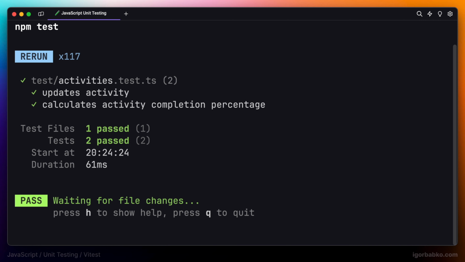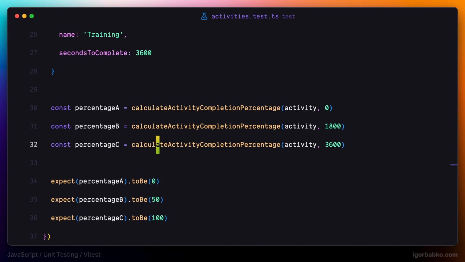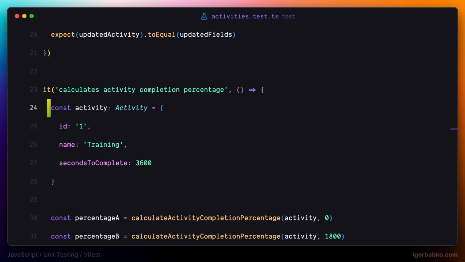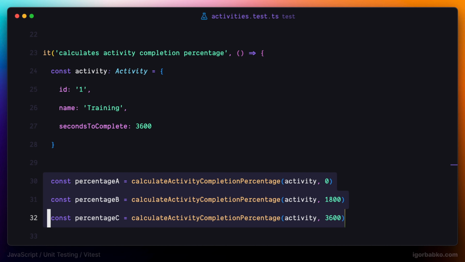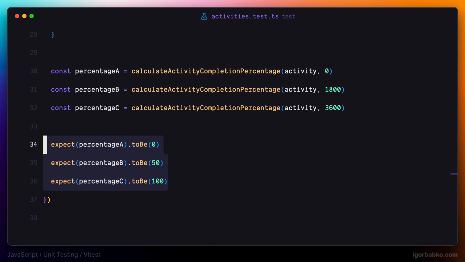So now that we have finished writing the second test, let's take an overall look at the implementation of this test. And here we also can see 3 clearly defined parts. The part where we are preparing the data needed for testing. The second part is where we're calling the function under the test. And the third part is where we are describing all our expectations.